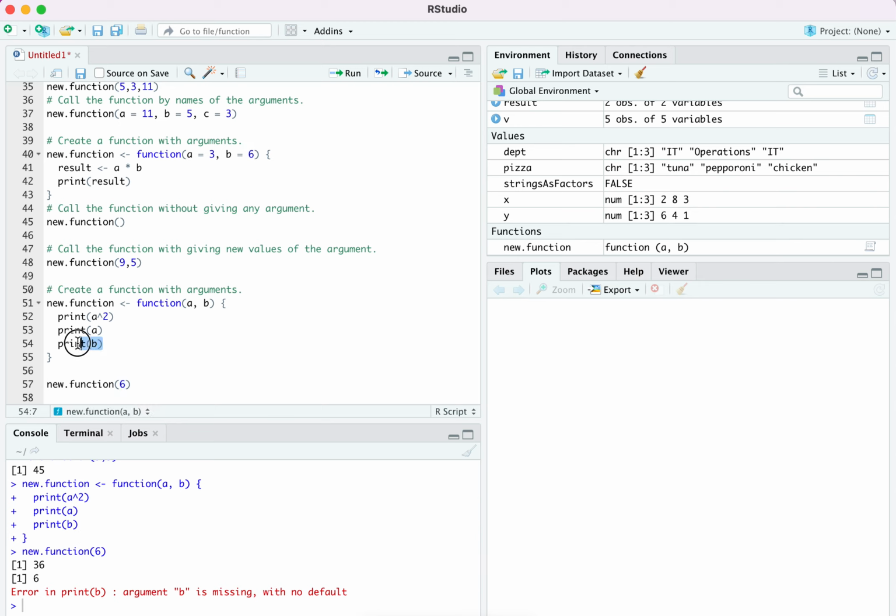And then for the third output, we are trying to print B. In this case, we only put 6 in the position of A, and then there's no value for B. So what happened is an error in print B. Why? The argument B is missing with no default, because we do not define any value for B. So this is why we have an error in print B.